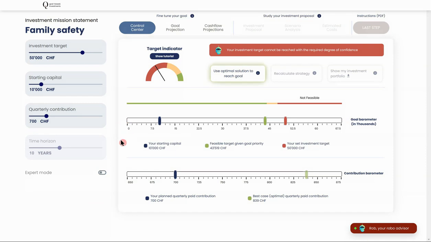The center shows two barometers. The upper barometer is the so-called goal barometer. It shows our starting capital and our investment target. The investment target of 50,000 Swiss francs is in the non-feasible area. As said before, given our calculation it is too ambitious for the given importance or goal priority. The investment engine also calculates what would be a feasible investment target, which is shown here in green. For the given starting capital, the regular contributions, the time horizon, and the importance of the goal, it would estimate around 43,000 Swiss francs as feasible.